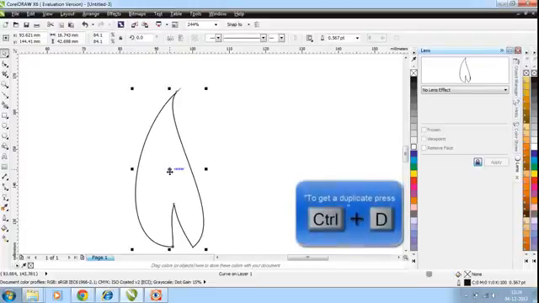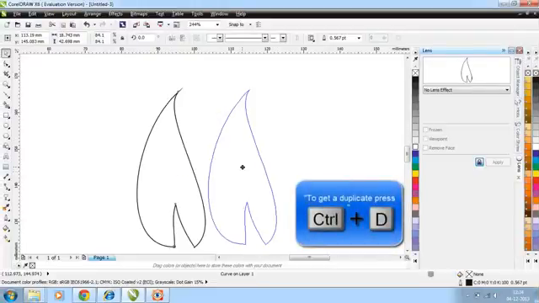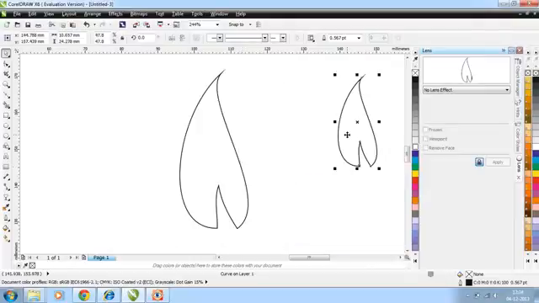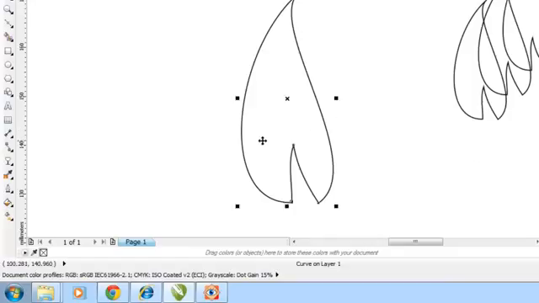Now I just take a duplicate of this petal by pressing Ctrl D. Take 4 petals like this. Now give a color to this particular petal.